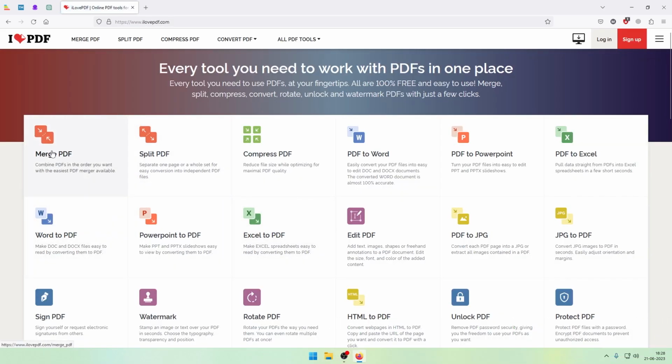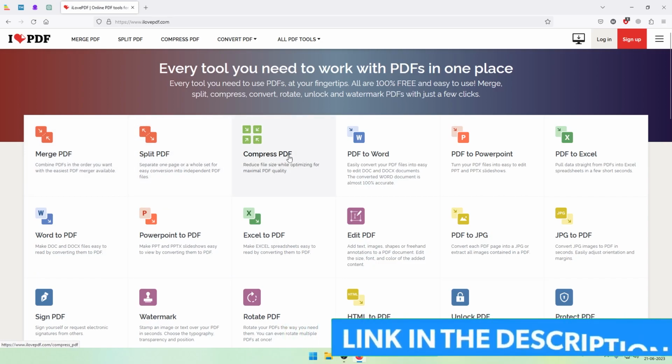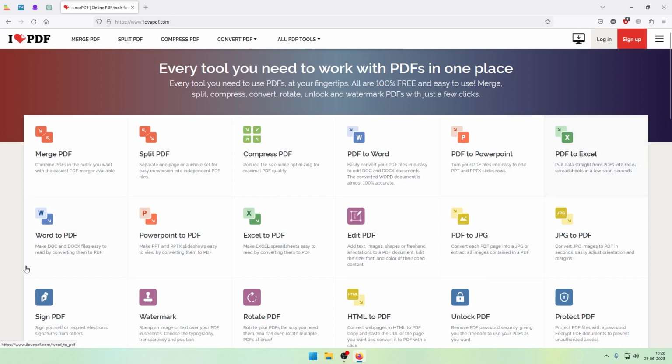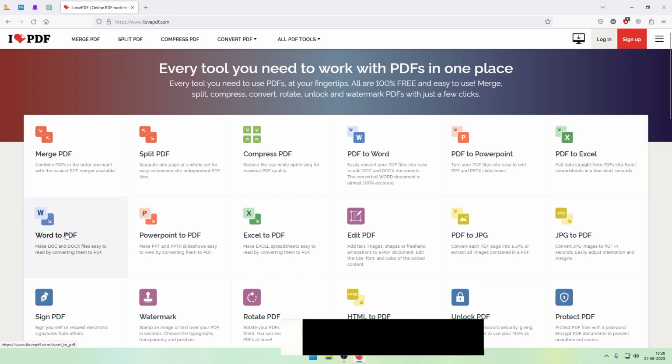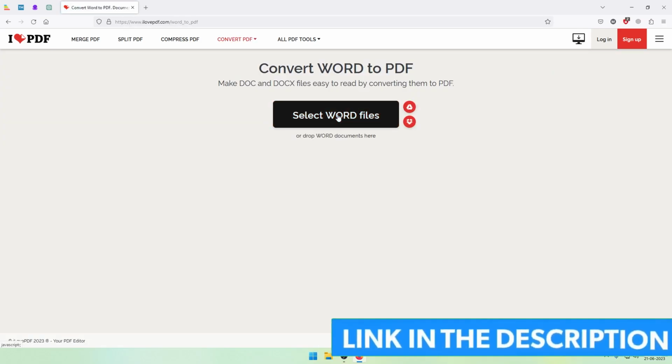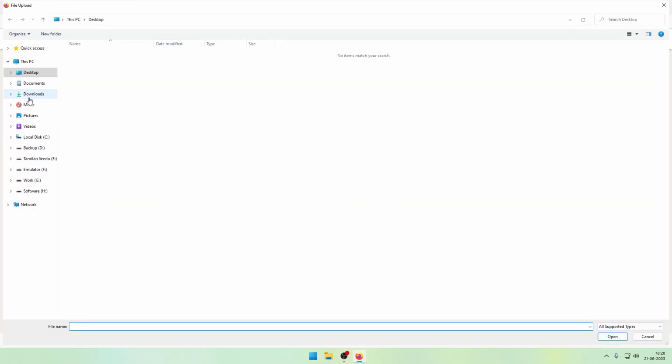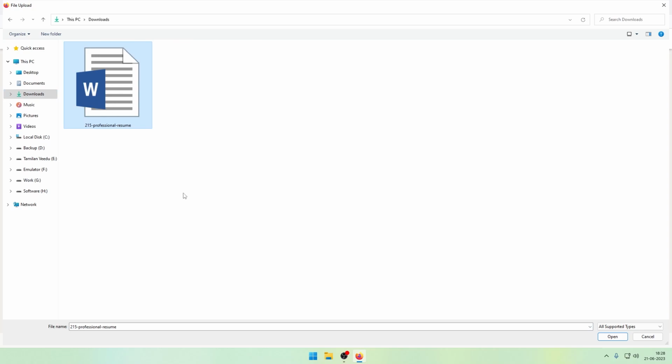Once the website loads, you'll see a simple and user-friendly interface. Click on the Word to PDF option on the website's homepage. You can either drag and drop your Word file onto the designated area or click the Select Word Files button to browse your computer and select the file manually. Choose the Word document you want to convert and click Open.